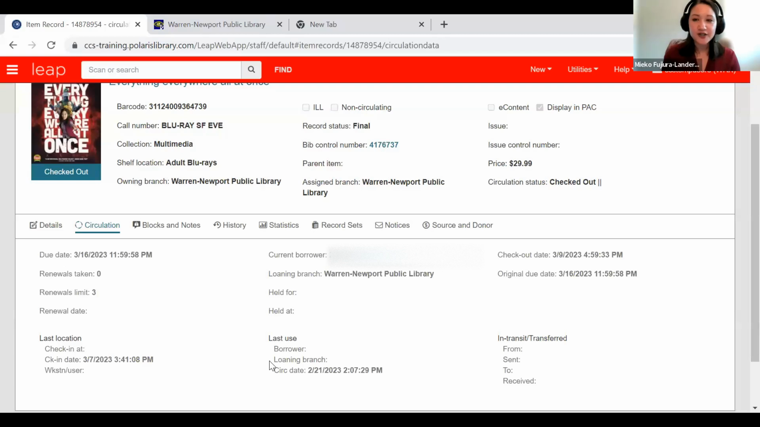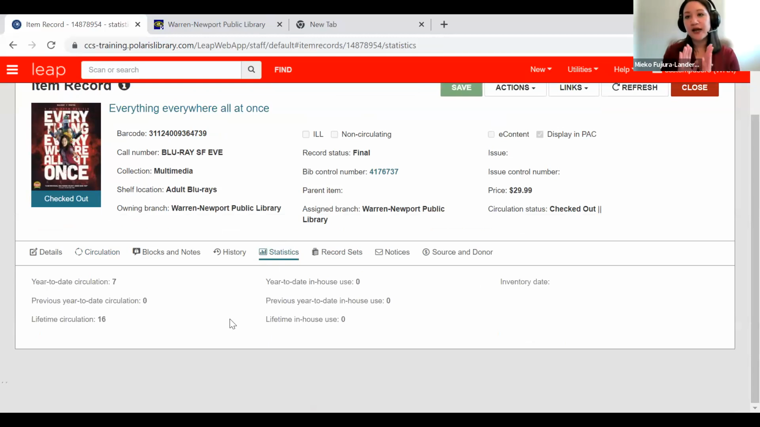So this item is currently checked out. I can see when the patron checked it out, the original due date, and if they renewed the item, how many times have they renewed it? When's the new due date? There's also a statistics tab in here, and this stats tab will isolate just the stats for this particular copy.